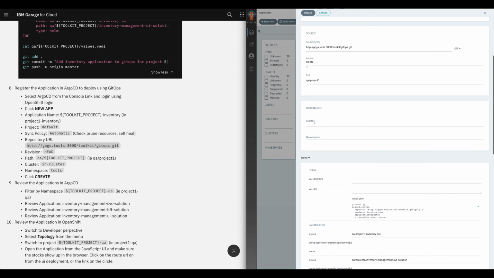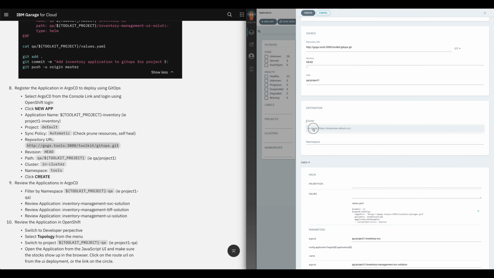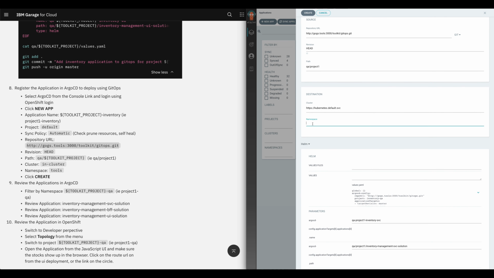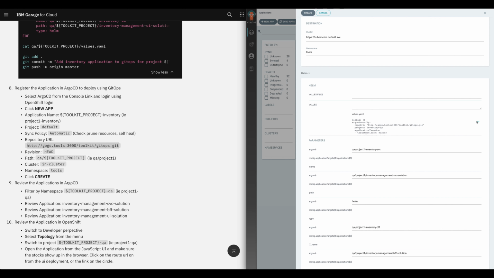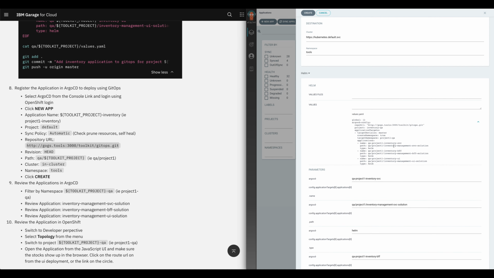For destination, we're going to select in cluster. And for namespace, we're going to select tools. This is the place that the Argo CD application is going to be defined, not necessarily where the microservices are going to be deployed. It detected that there's a values.yaml in that directory. So you can see this will be the information, and this is where it's going to locate. So you can see it has a target namespace called project 1-QA. So for user 2 will be project 2-QA. And that's it. Let's hit create.